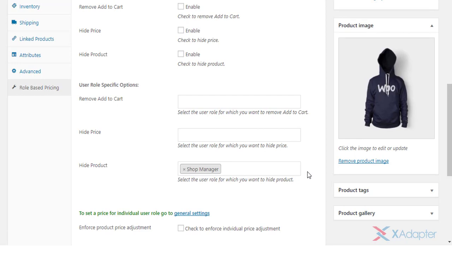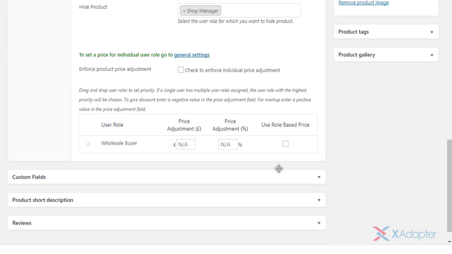Next is the price adjustment setting. These settings are similar to that of role-based price adjustments, except that the adjustment is only applied to the product. If you are using this adjustment, remember to enable the Check Enforce Product Price Adjustment option, as only this option will allow you to use product-level price adjustments.